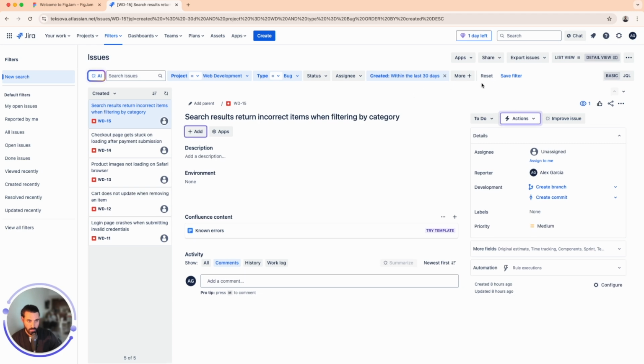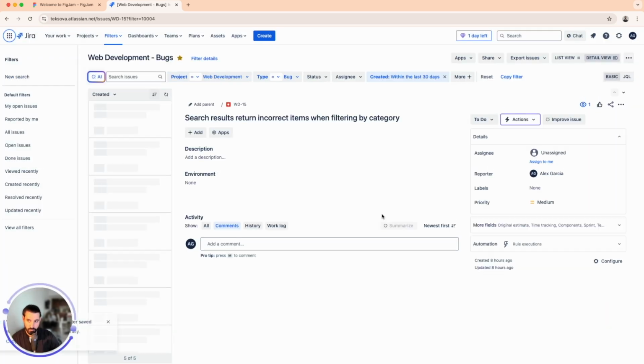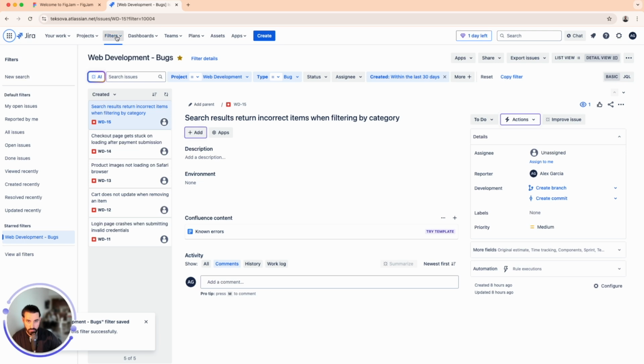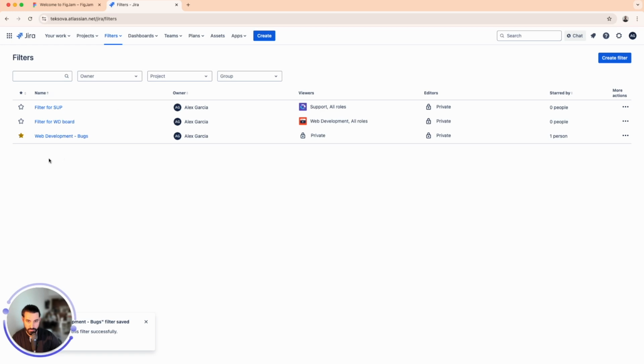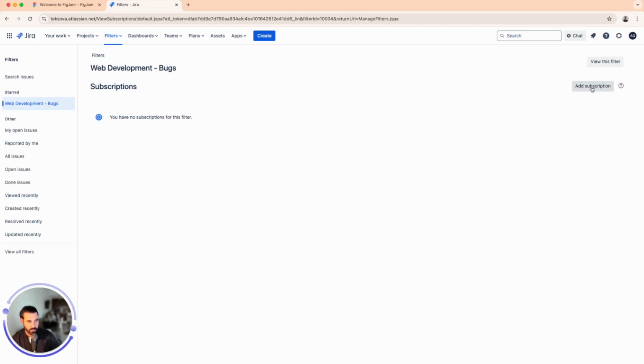Okay. And you would just click on save filter. And let's just name it web development dash bugs. And then if we click on filters and we click on view all filters, here's the filter that I created. The next step would be to click on these three dots all the way at the right hand side. Click on manage subscriptions and then click on add subscription.